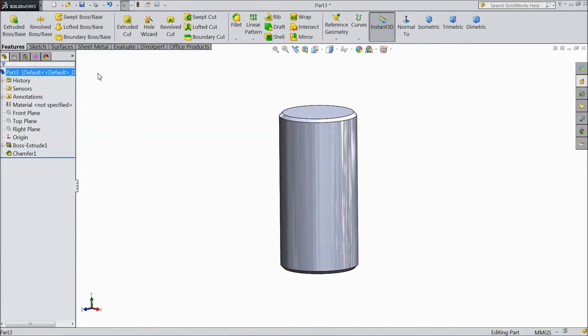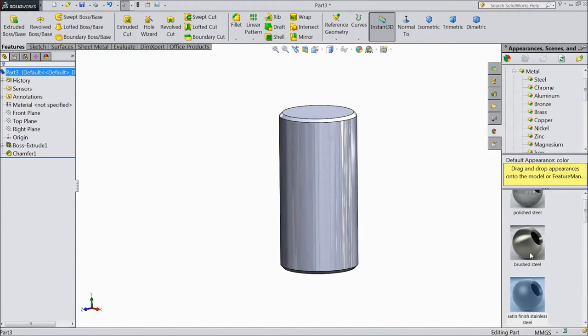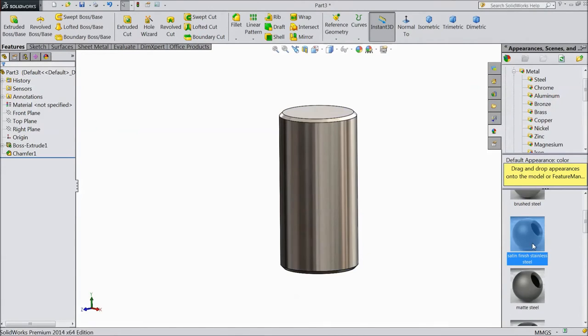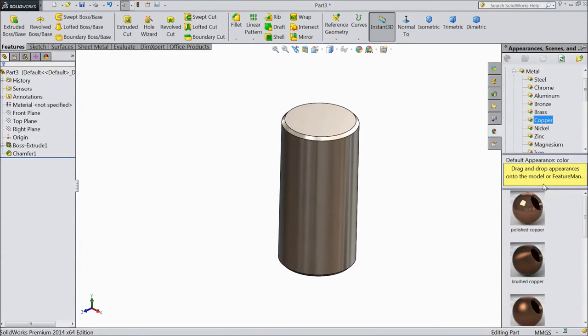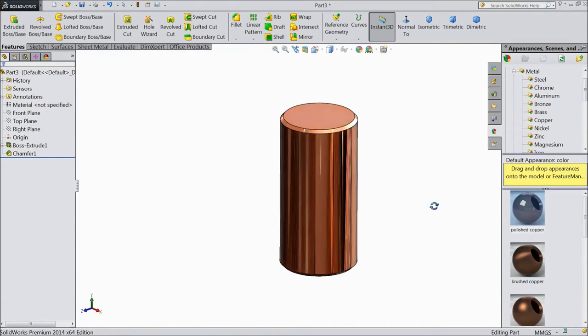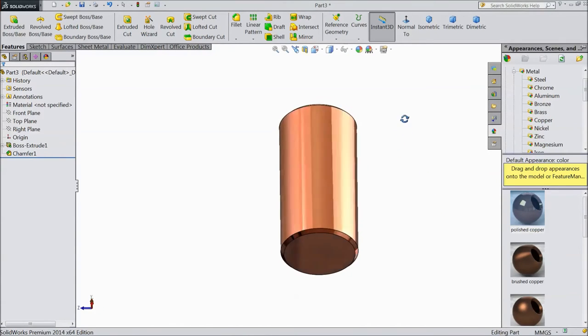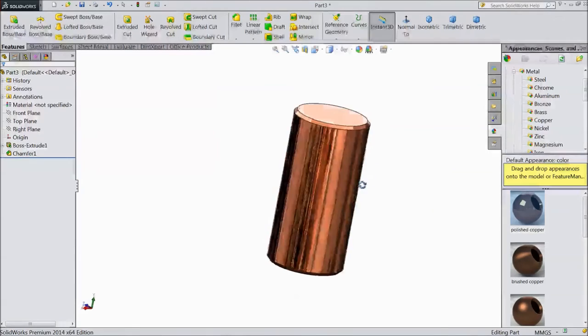Now we will assign material. Go to appearance and choose satin finish stainless steel. Or choose copper, polished copper. This is better. This is our piston strut for Stirling engine.